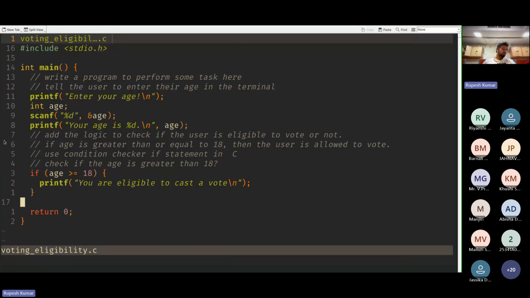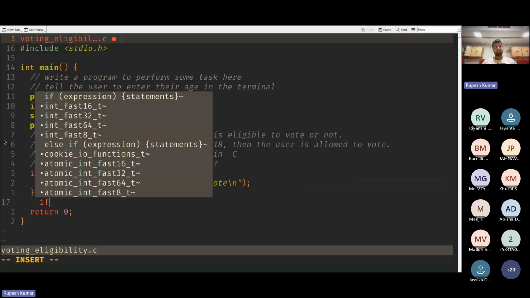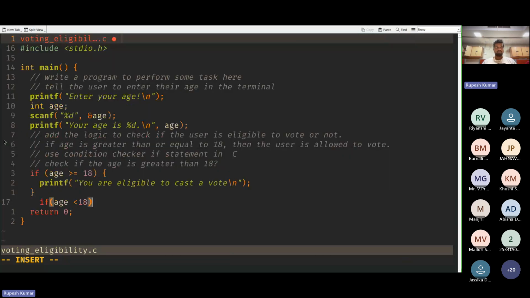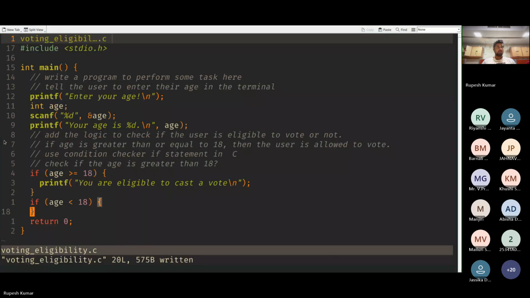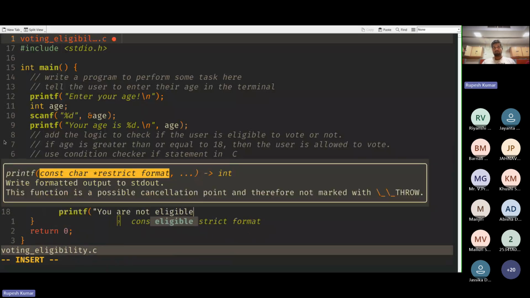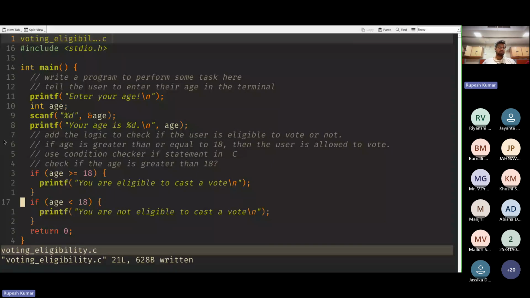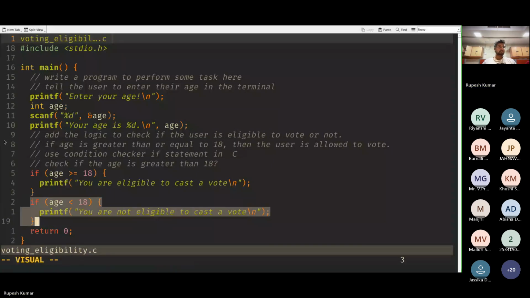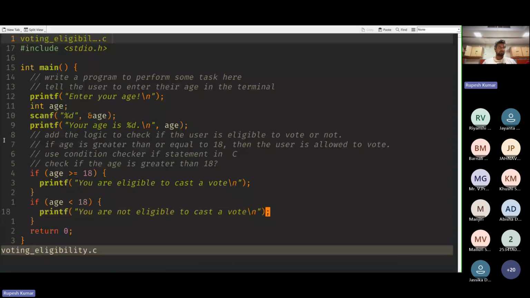Now we already saw that there was no message for someone who is less than 18 years of age. Let's give a message to them also. So if age is less than 18, you can tell the user, with printf, you are not eligible to cast a vote, right? So now this block will only be executed if the age is less than 18, right? So again, this is another if statement. Now let's go back and compile everything.